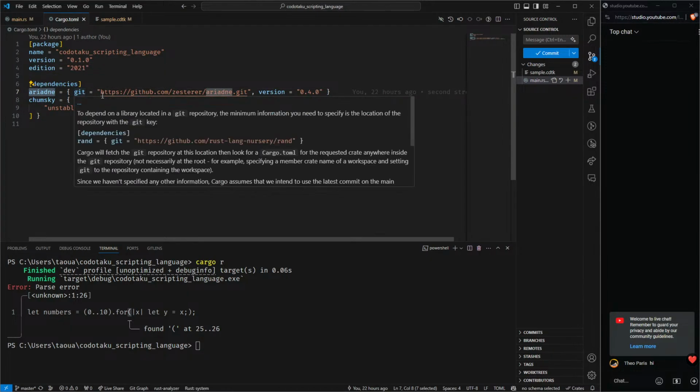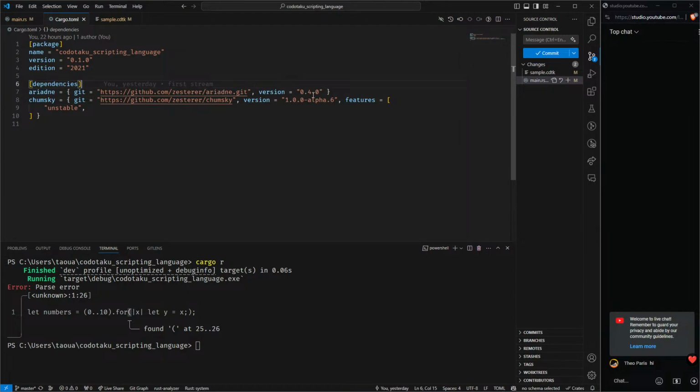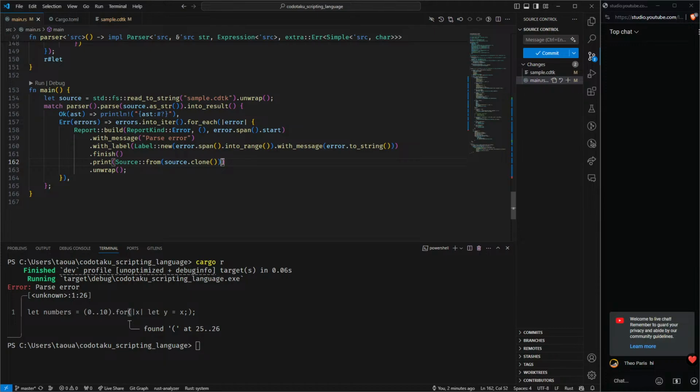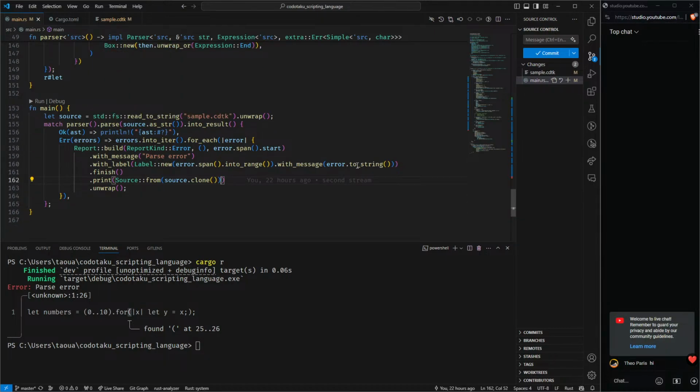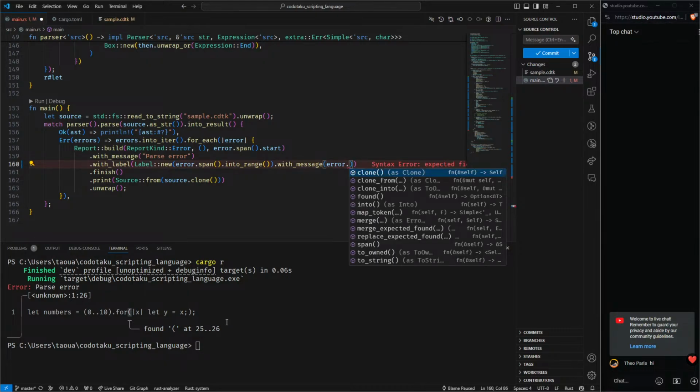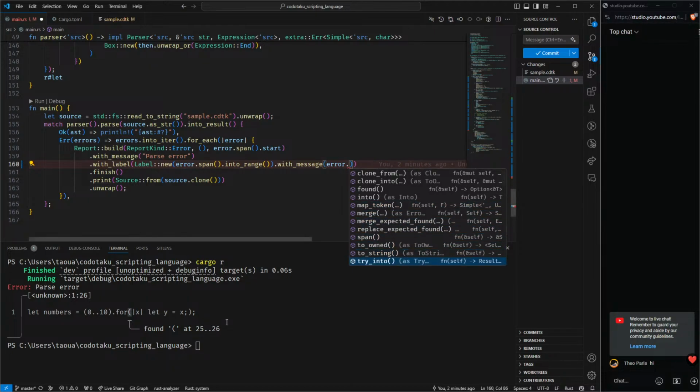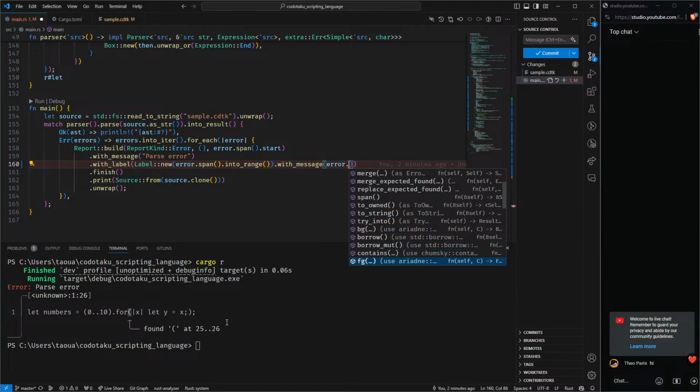All right, so let's see. Ariadne, get version 0.4.0. Okay, so let's get going. So with message here, we're actually saying toString, but I don't want the span. How can I remove that? That's the real question, I think. Good question. So how to do that?